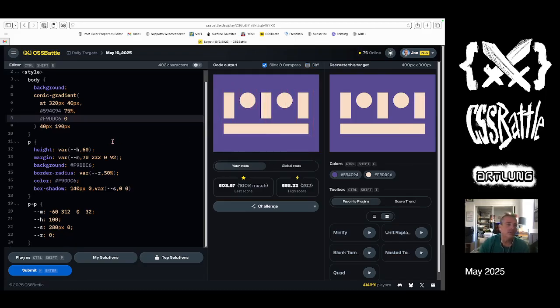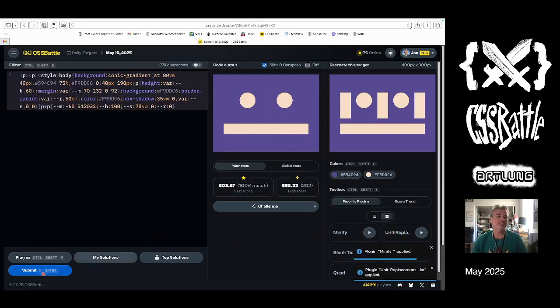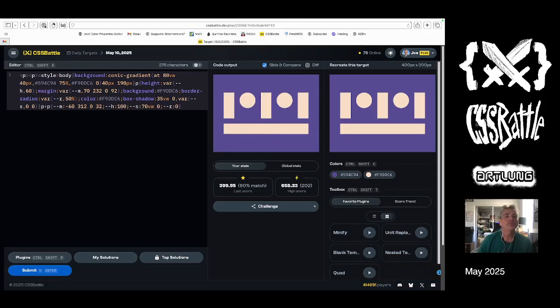So this is another way to do it, right? Is it a great way to do it? I don't know. Isn't that up to you? Let's minify and unit replace and get the heck out of here. It's a fun exercise to do. Oh, and I've just submitted an error. 312.0.32. There it is. So let's submit that, because 90% match is not 100% match. Okay, there it is.